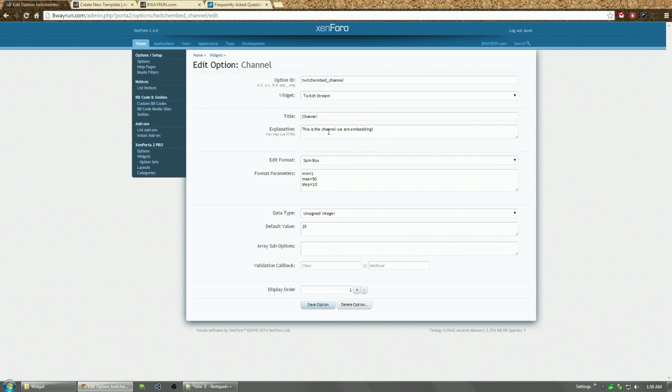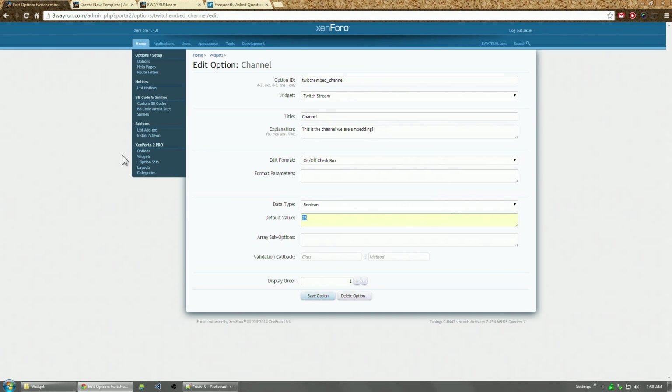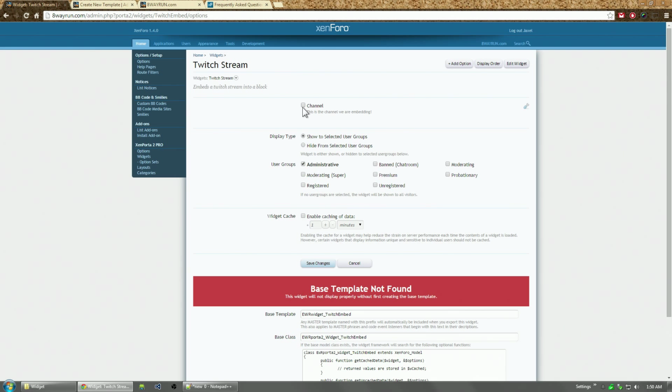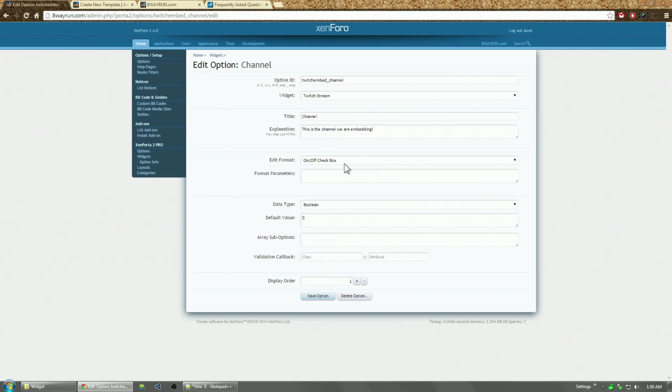Now I can also do a checkbox, which is similar. Make a boolean, make the default value 0. It's probably going to be checked because the value is already set to 25. Yes, there we go. But as I said, we only need a string, so let's leave it as a checkbox.